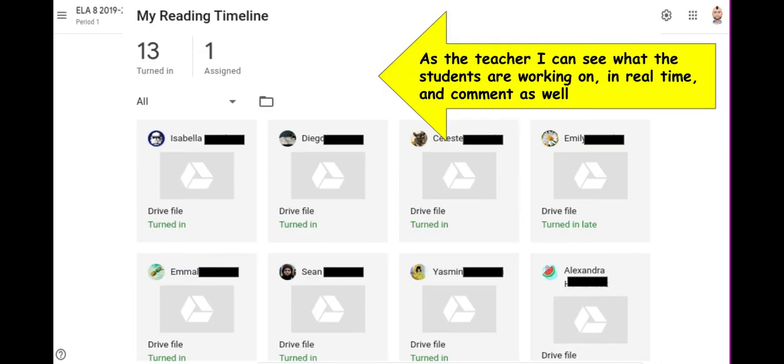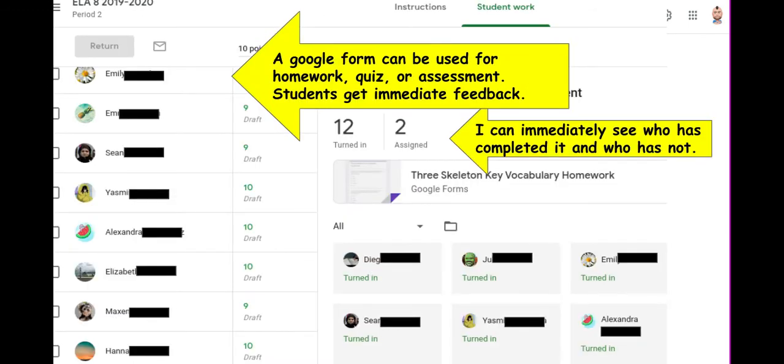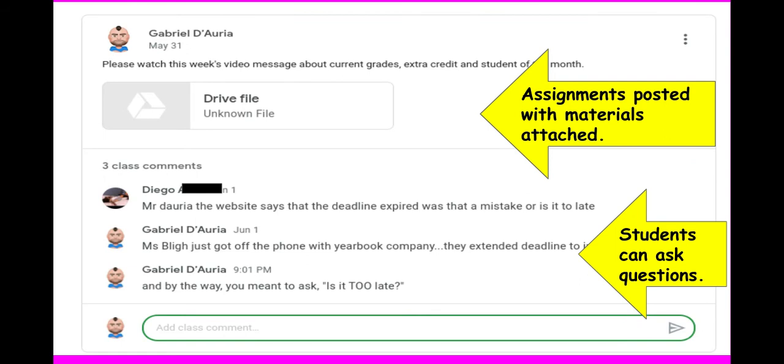As a teacher, I can see what students are working on in real time, and I can comment as well. A Google form, just like the one I asked you to fill out with your parent information, can be used for homework, quizzes, and assessments, and students will get immediate feedback. I can immediately see who has completed it and who has not. Assignments are posted and materials attached, and students can ask me questions. They can ask me questions and I'll reply immediately. Or if they don't want to write a public question, they can email me privately.